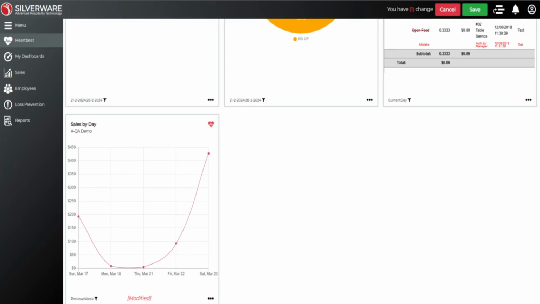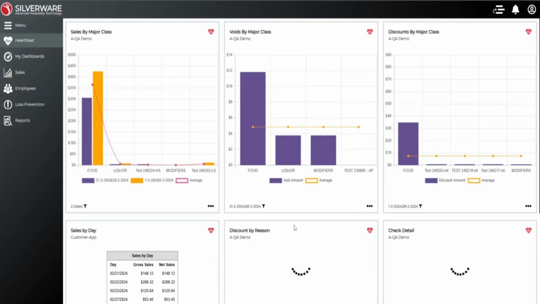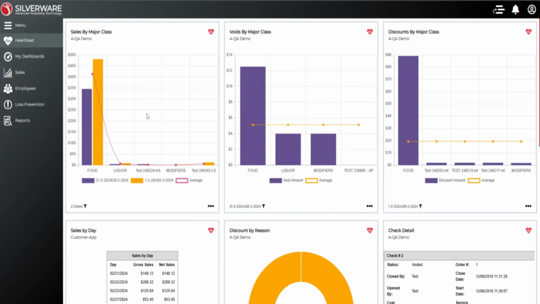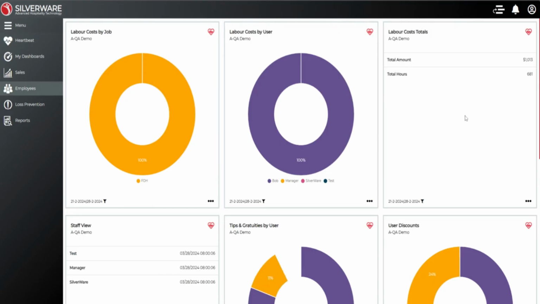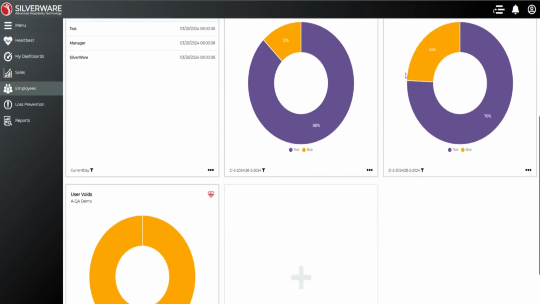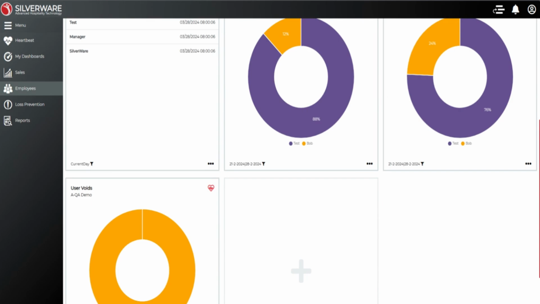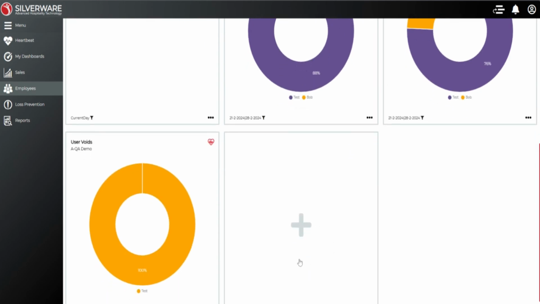In addition to adding to our own dashboards, we can also take a look at some of the other dashboards that we have pre-created, like our employee dashboard here. This has a list of quite a few different widgets that are revolving around employees, but I can still add my own widgets to this dashboard just by clicking the plus here, and this is going to be filtered for all of our different employee-based widgets that we have available.